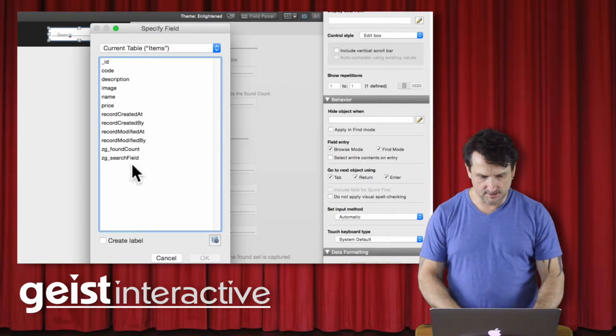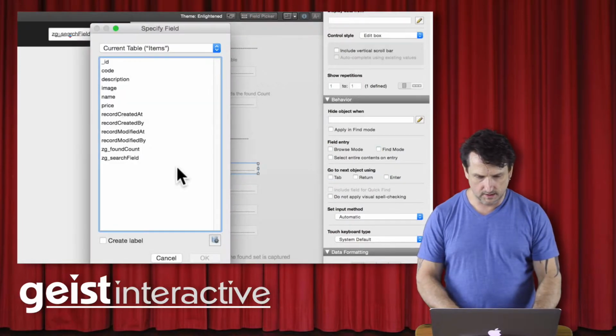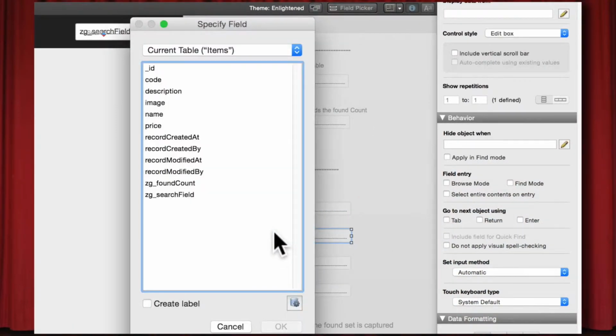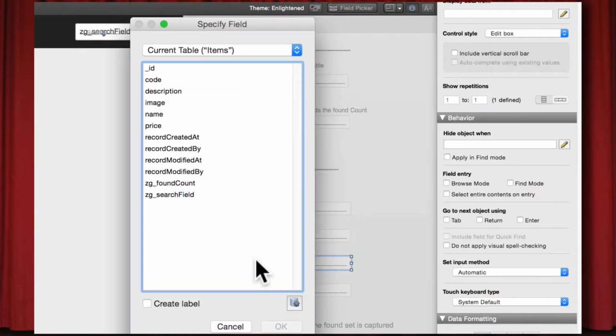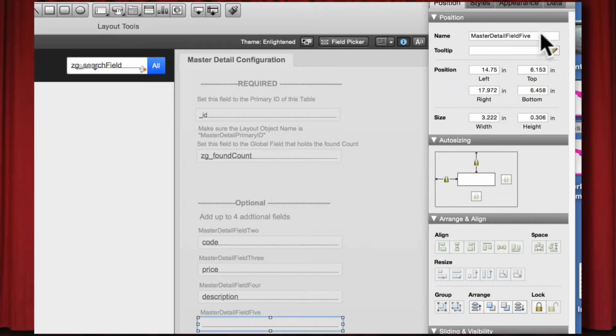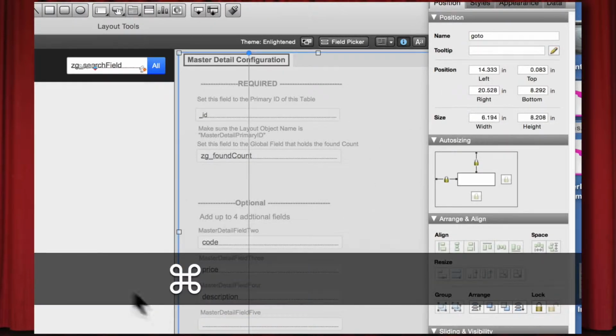We're also going to need to attach the search field, so we'll do that. And then let's pick a couple of fields here. Let's pick code, and let's pick price, and let's just pick description. And we're not going to use the fifth field. So what I want to do is just change the name so it's not located by the code. So I'm just going to add a "not used" there to the end of that. So we're not going to use it. We'll leave it blank, and that should be just fine.